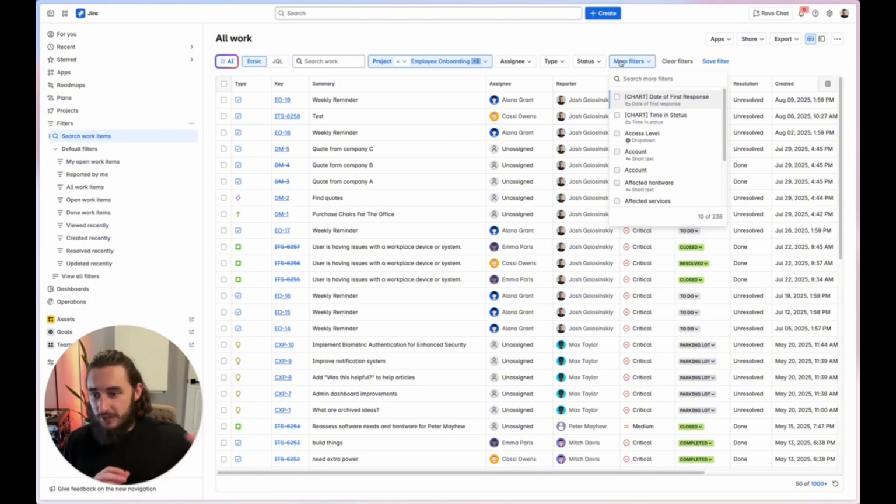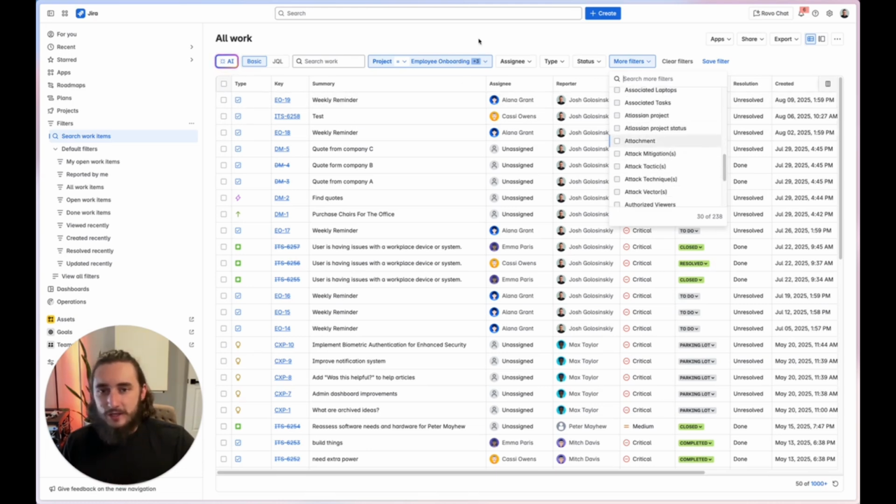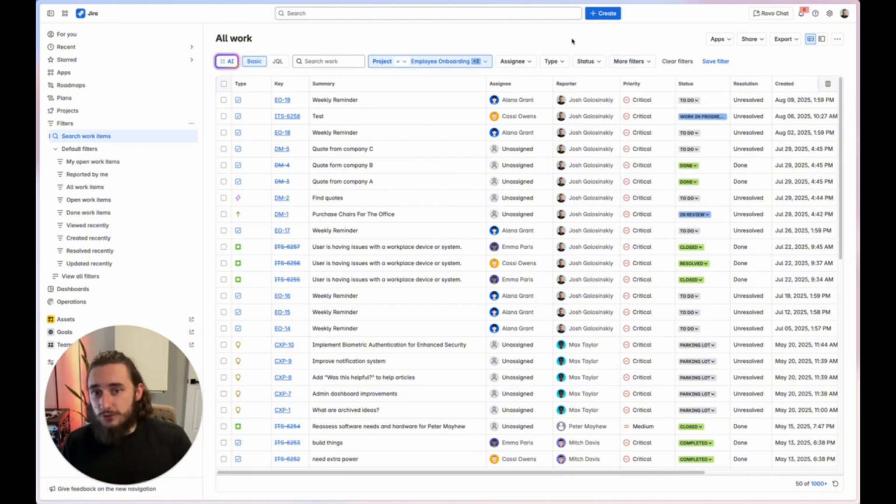So if you're looking at a custom field within your own work item, and it might say account, affected company, like whatever it is, you can literally filter down on every single field within Jira. So you could find that within the more filters, specify what you're looking for, and it will narrow down that search for you. Once you have your search narrowed down, I typically use this in a few different ways.